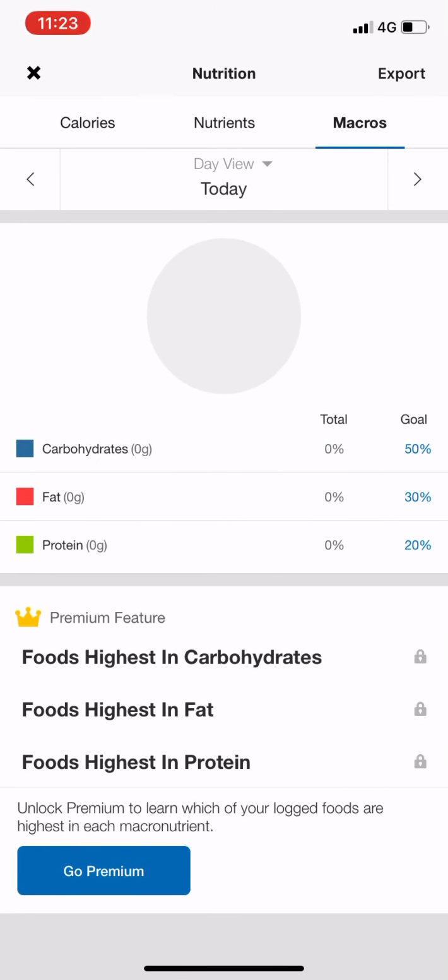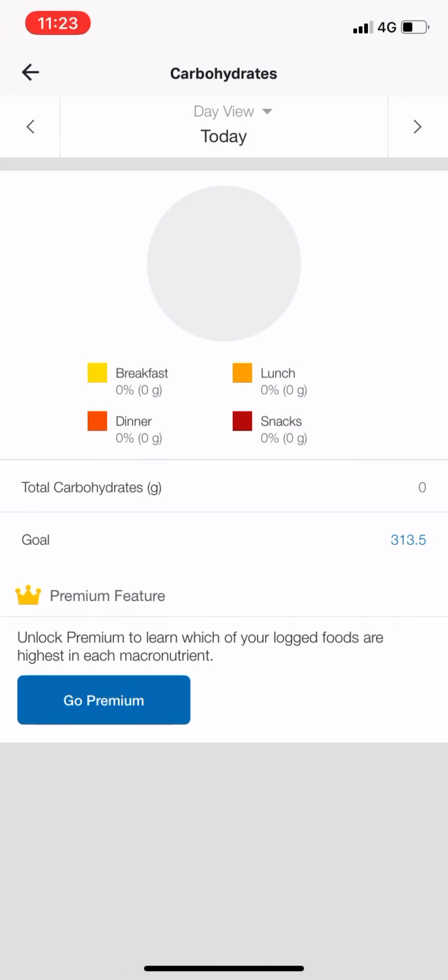From here, you've got your carbohydrates, your fats, and your protein breakdowns. Now, I don't have the premium. You can get the premium if you want, and it gives you better in-depth tracking of everything, but you can do all of this without it. From here, we're just going to click on the numbers on the right-hand side that are in blue under goal. You're going to touch one of those, and it'll take you to this page.